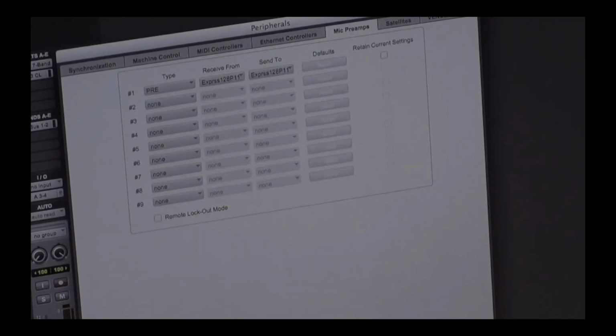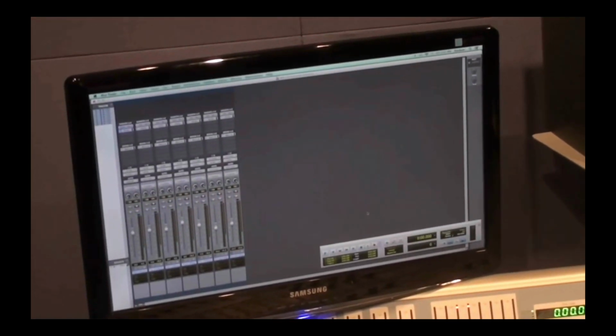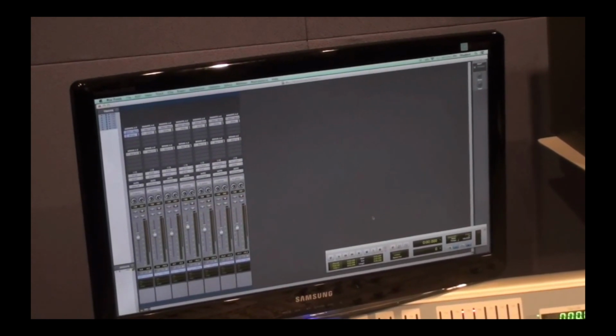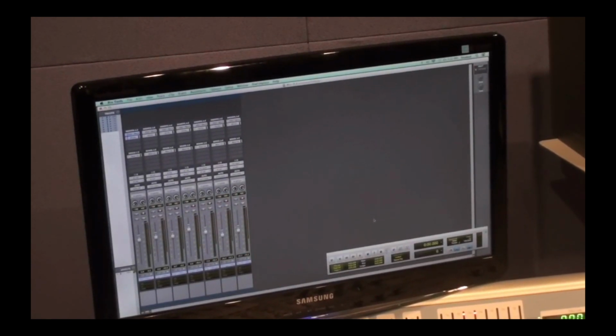So I'm going to hit OK. At that point, you should see the D command pop to life and actually kind of be a mirror image of what you have on the mix window in Pro Tools. But when it comes to the microphone preamp, there's still one more step that we have to do. We have to tell Pro Tools which inputs are being fed by it.